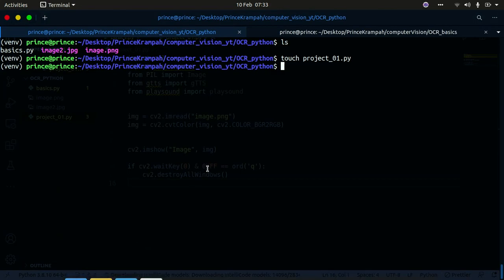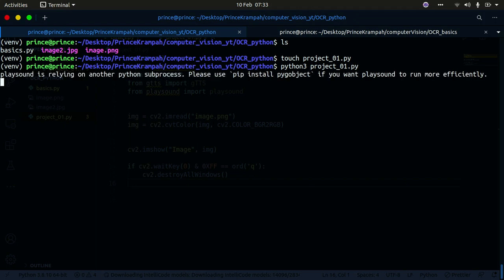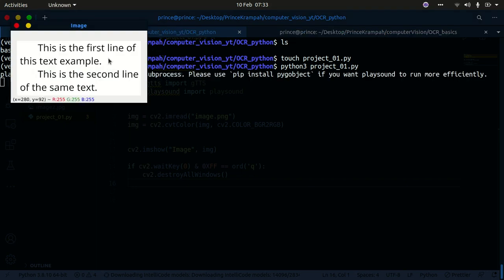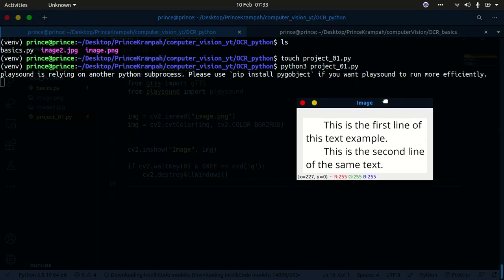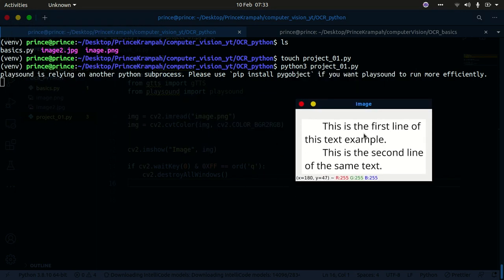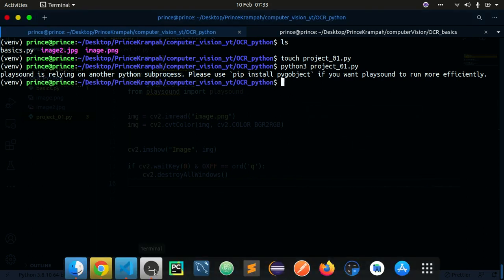So I'm just going to go ahead and run this again. I'm going to use python3 project, and if you're on Windows, it's python and not python3. I believe also on Mac you can use python, that's possible, but you can use python3 on Mac as well. So you can see it has displayed the image right here. I'm just going to press the Q key, and that gets quit.